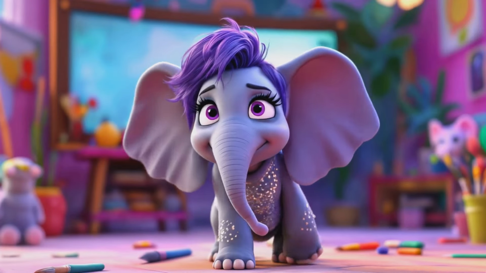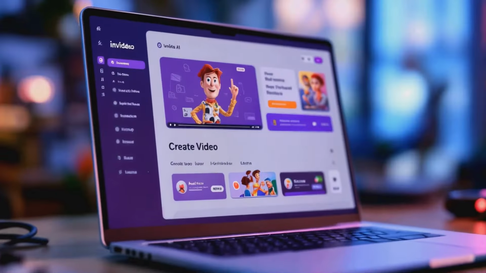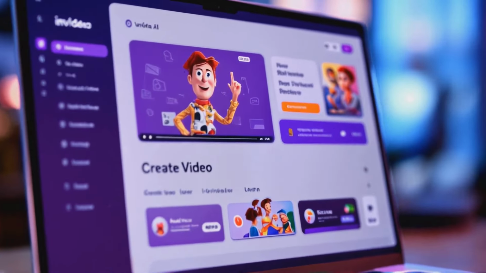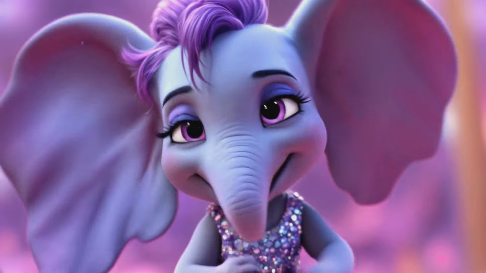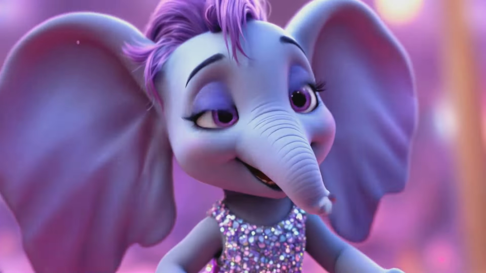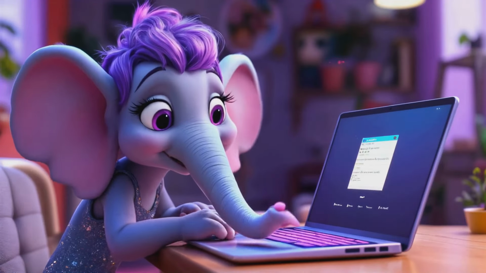Now let's make a video. This is the fun part. Here's how. Log in to InVideo AI with your email and password. You'll see a button that says Create Video or Start Generating. Click it. You need to tell it what video to make.